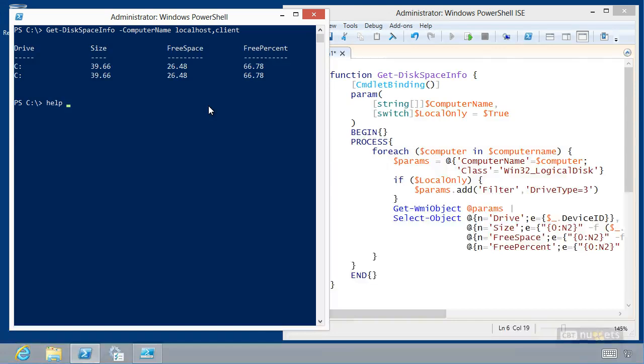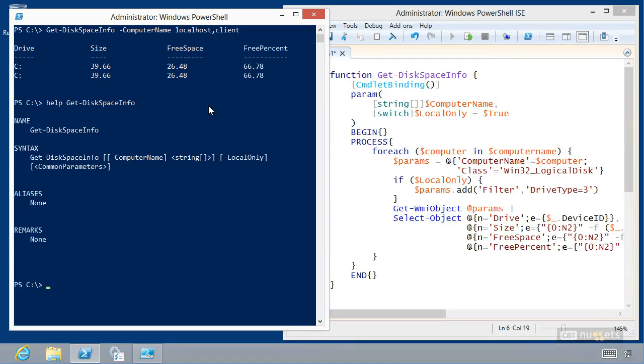Now, if I ask for help on this, get disk space info, I'm just getting the bare bones basic help that PowerShell is able to construct by actually looking at the param block of the function. It knows there's a computer name parameter. It knows it's a string, and it knows it accepts multiple values. It knows that there's a local only switch, for example, but that's really all it knows.